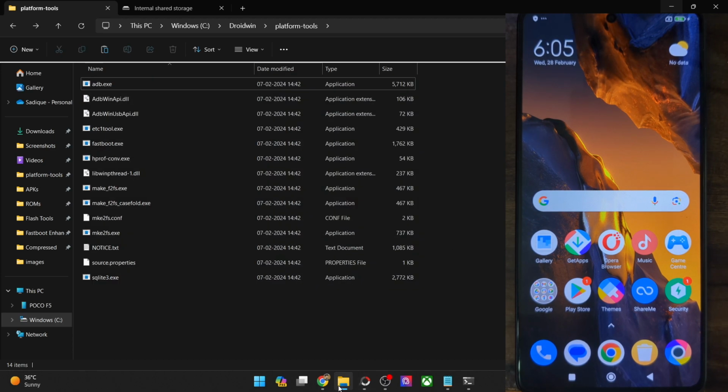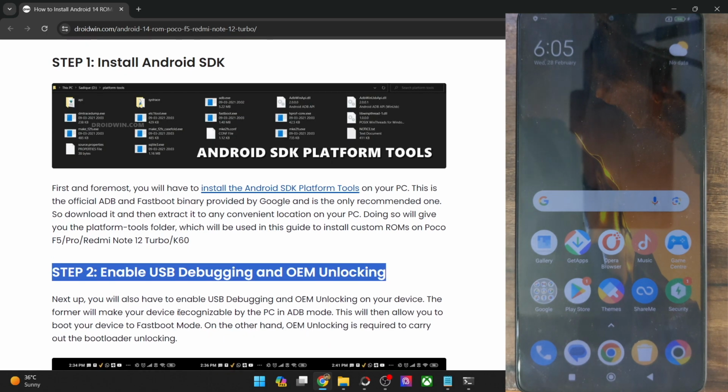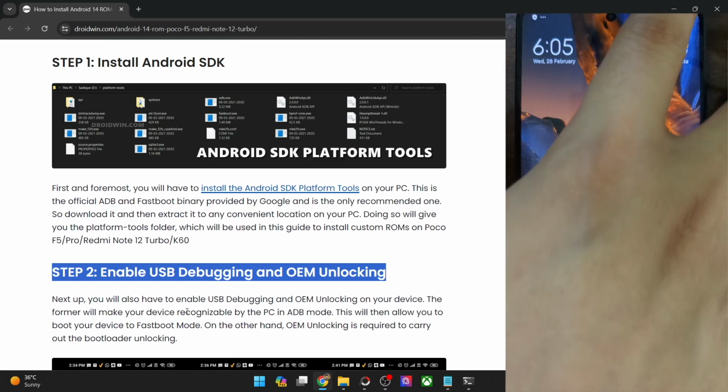Once you've done the extraction, your next course of action is to enable USB debugging and OEM unlocking. USB debugging is required for ADB commands, whereas OEM unlocking is required to unlock the bootloader on your phone. So let's now enable both these toggles.